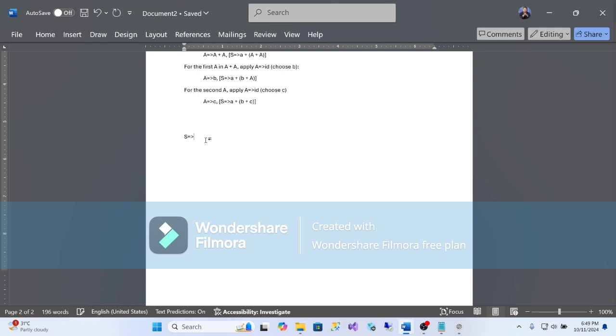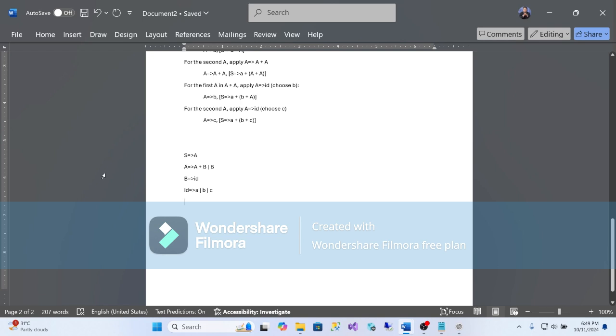S derives A, A derives A plus B, or B, wherein B derives ID, wherein ID derives, we can choose an ID whether it's A or B or C. So this is an unambiguous grammar rule, because if we are going to derive this and make a parse tree, it will create only exactly one parse tree and one derivation sequence.